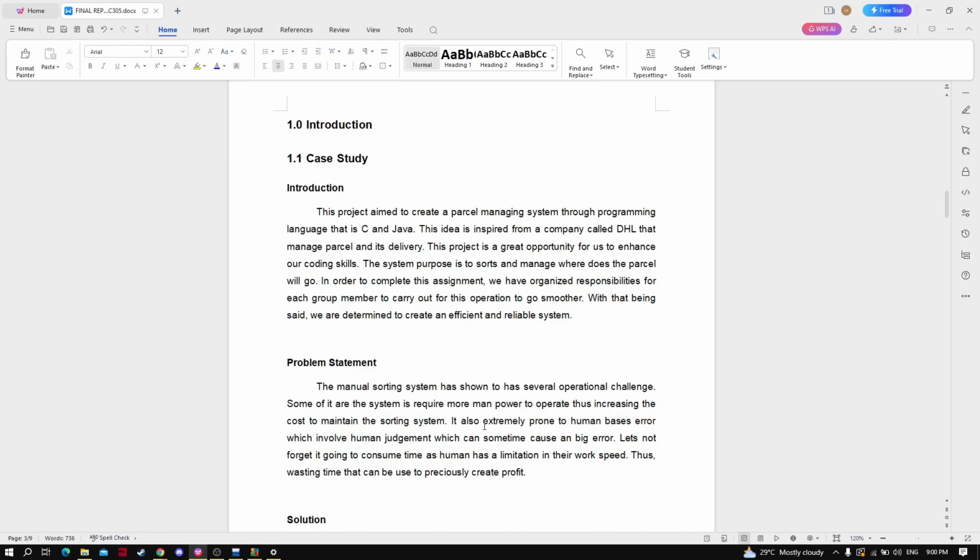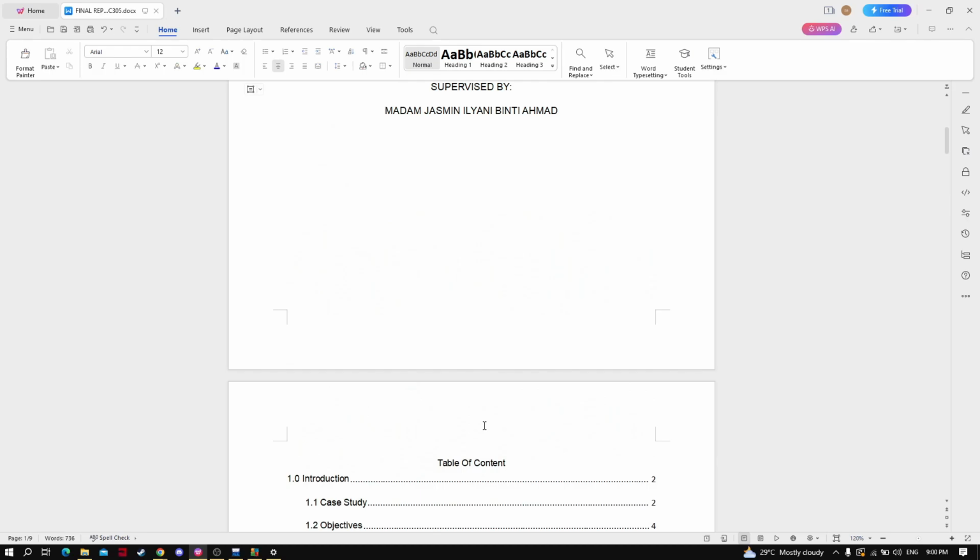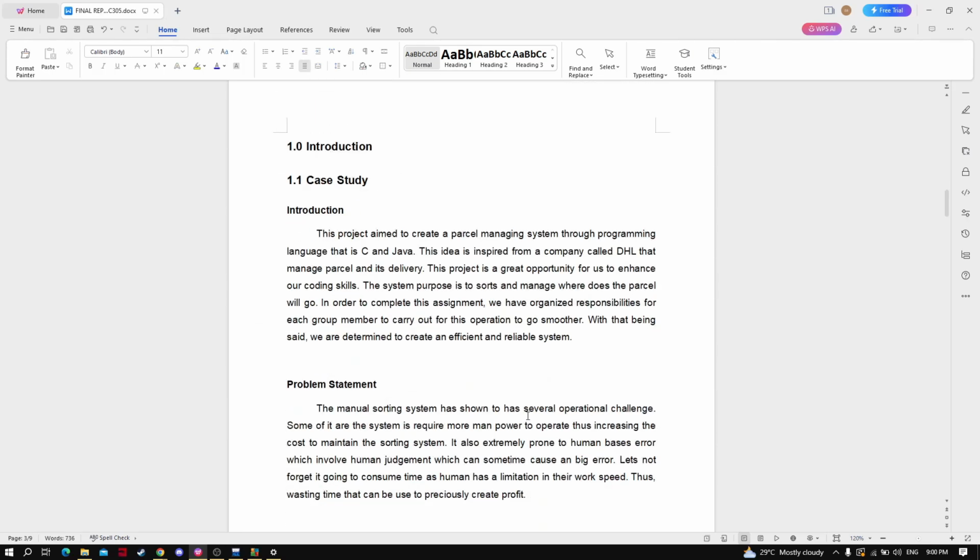And for the problem statement, the manual sorting system has shown to have several operational challenges. Some of it, the system requires more manpower to operate, thus increasing the cost to maintain the sorting system. It is also prone to human bias error, which involves human judgment, which can sometimes cause an even bigger error. So the common denominator here is we try to create a system where human is not part of the denominator as much as possible.